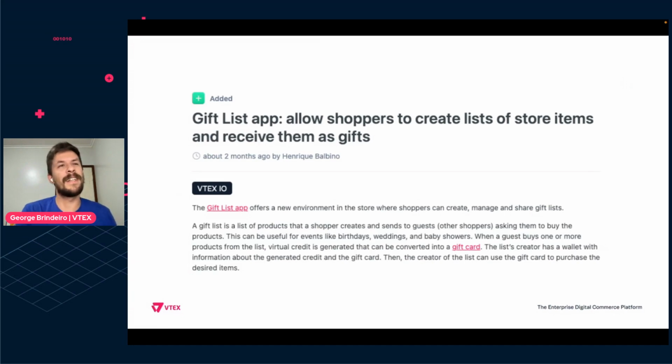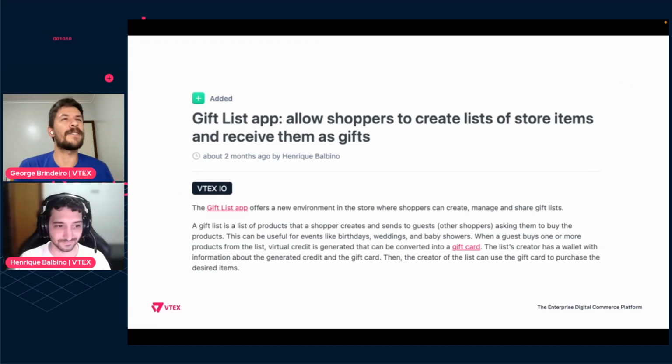And for this one, let me invite Henrique to the floor. How's it going, Henrique? Oh, hi George. I'm good, thank you. Hi everyone. No problem.